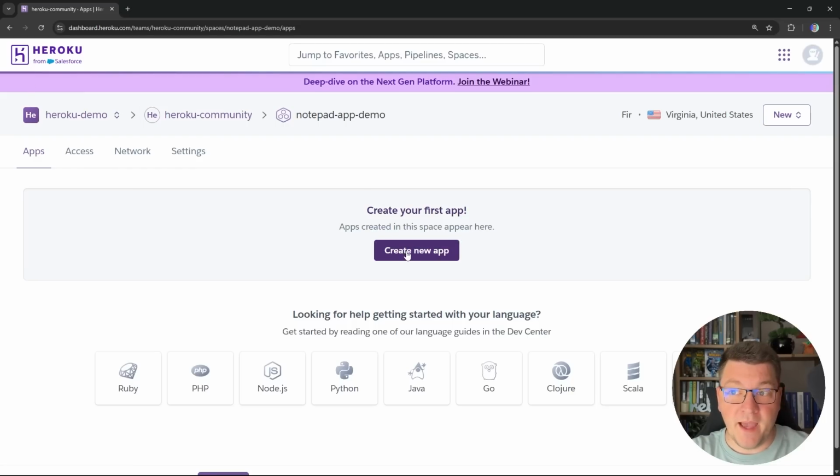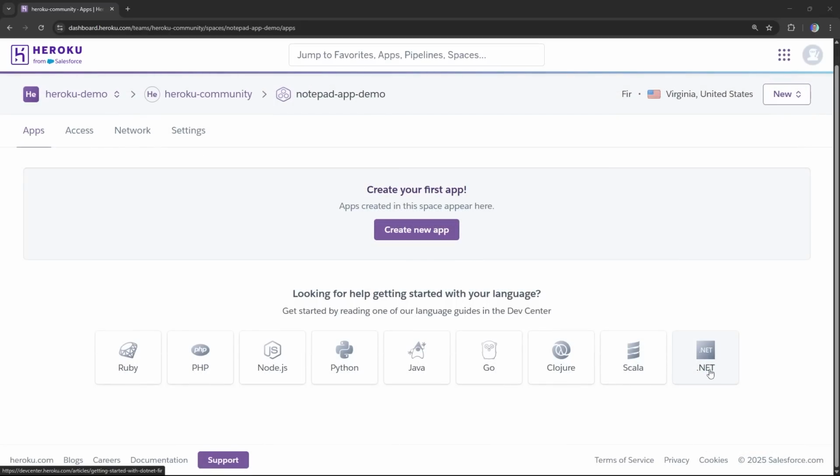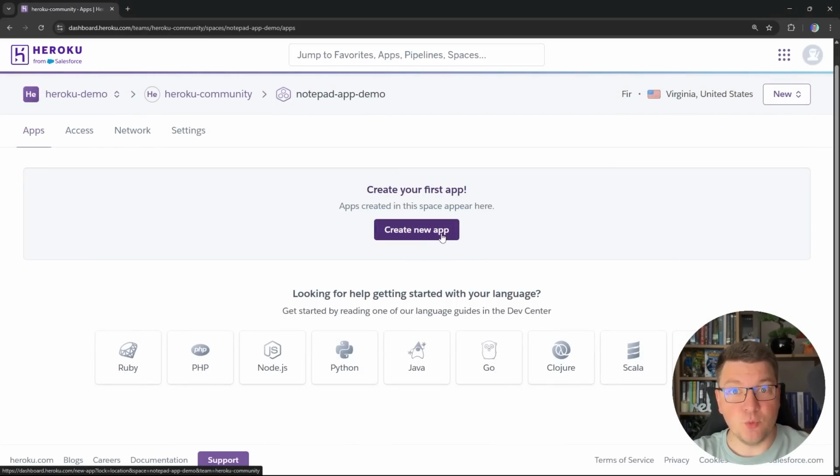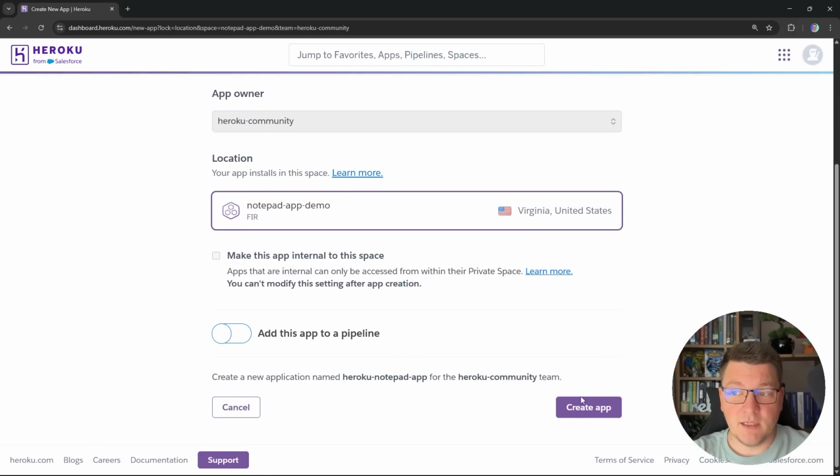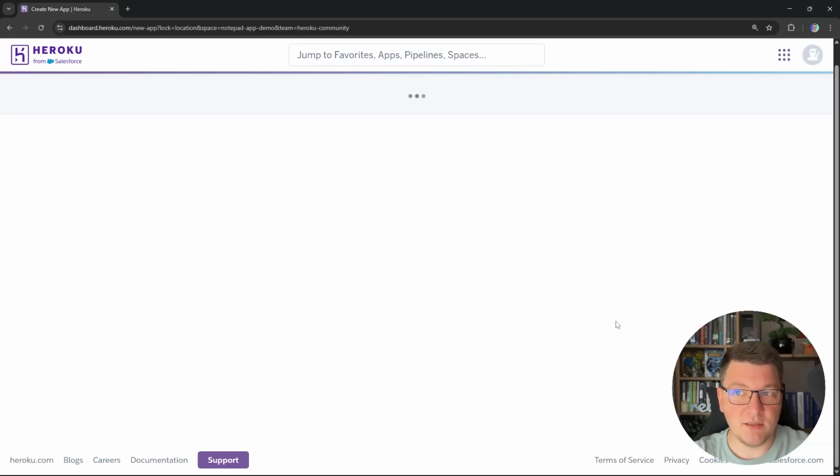So from here, I can go ahead and create my new application, and you can see all of the supported languages that we have here, including .NET. So let me go ahead and click Create New App. I have to define a name for my application, and I'm going to say Heroku Notepad App. And after I click Create App, it's going to be created inside of the private space that we defined in the previous step. So let's go ahead and create our application.